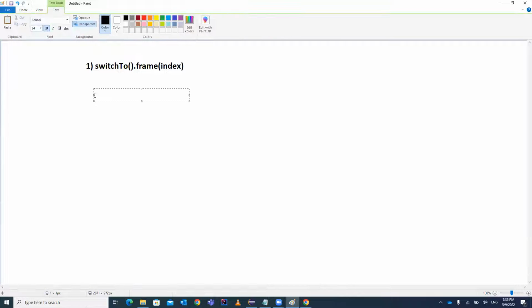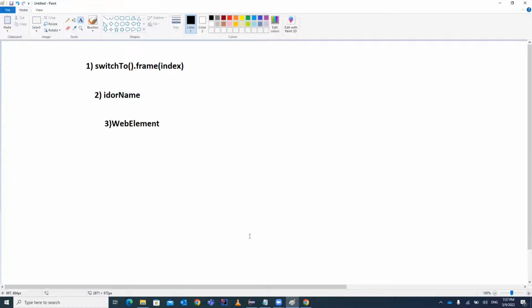Which one is the second way? The second way is you can use a string, the ID or name. So this is the ID or name you can use. And there is the third way, where we have to use the web element, the web element for the particular frame. We can use the web element for our frame and switch to that particular frame. Let's see this one by one.